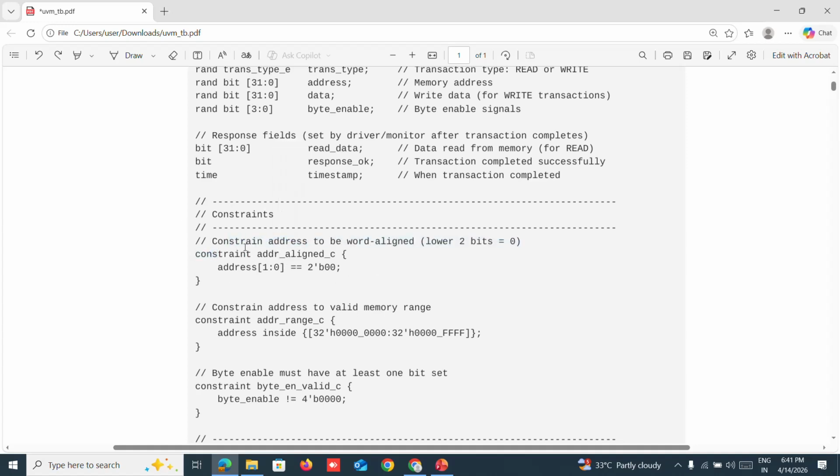See, constraint address to be word aligned, and he is saying that the last 2 bits, that means the lower 2 bits, will be 0. So the address lower 2 bits, address[1:0], means 2 bits. The least significant bits should be 0. We want to represent that. In that way he has written one constraint.